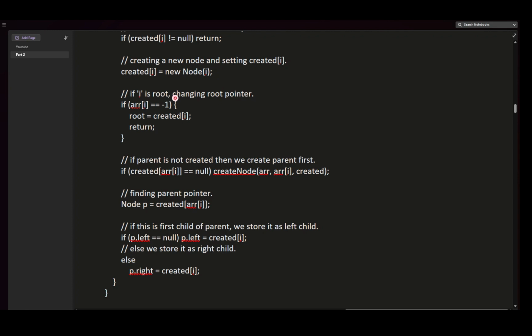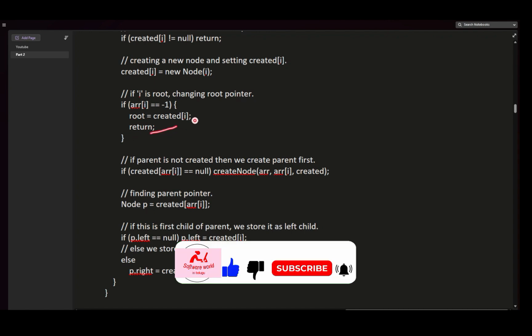And if i is the root, for example, how can we find the root? As the question said, if the parent array contains -1, it acts as the root itself. So we can simply assign the root. Root should point to the currently created i, so that it is created at this point and assigned to the root itself, so that it does all the traversal in the driver code itself.